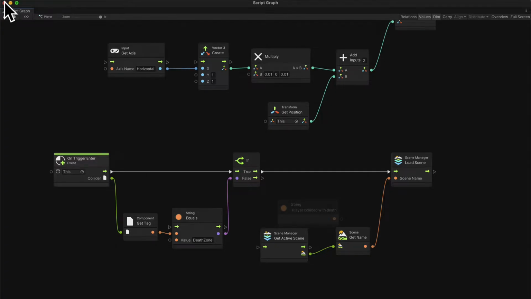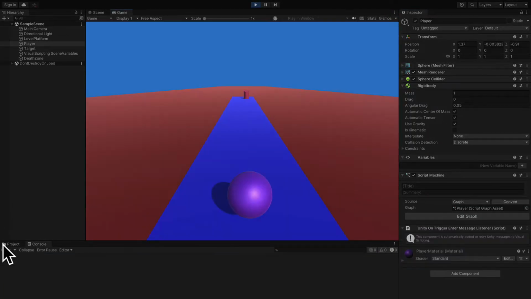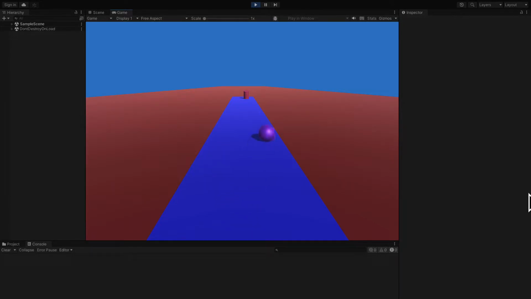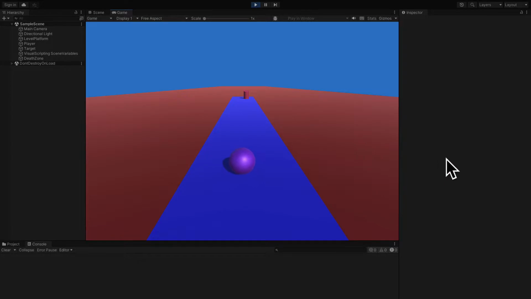I'm going to close my script graph and run the game. And this time we can see if I collide with the death zone, look at that. The level restarts because the scene gets reloaded. So as soon as that collision happens, the level gets reloaded. Right, so that is how you can restart a level upon the player's death.